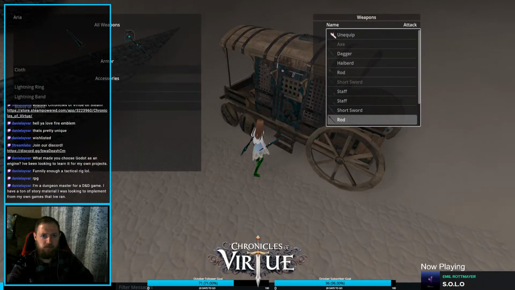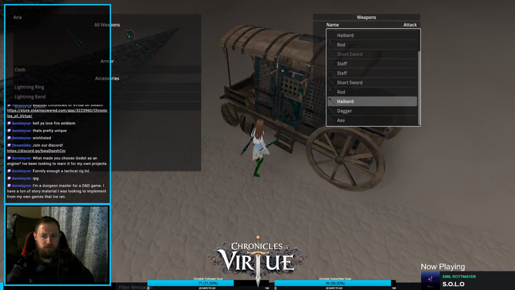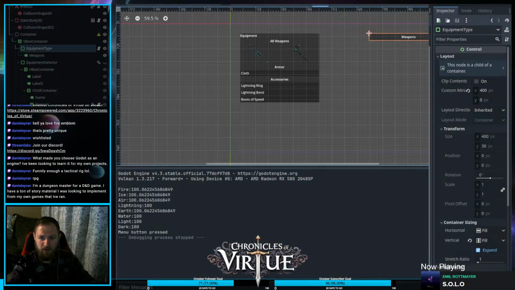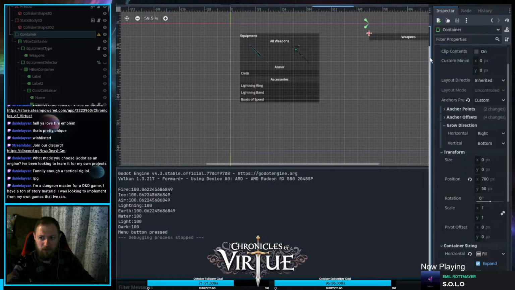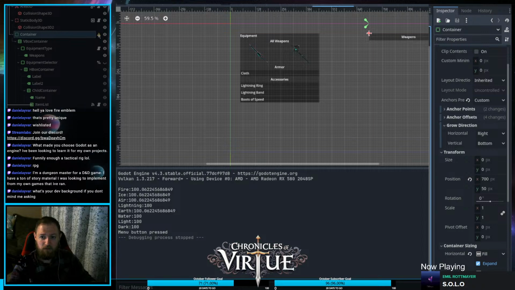Okay. Man, it's in the right location. Again, just needs to expand out. How can I get it to expand out? This is not... Use a plain control node.